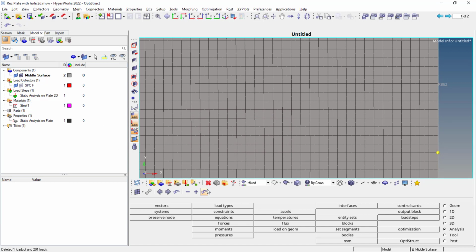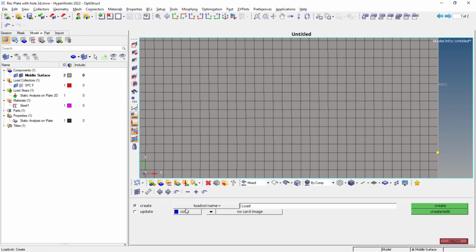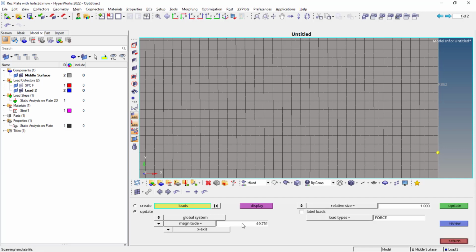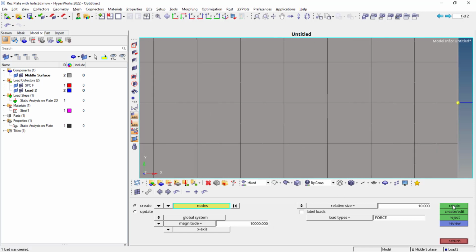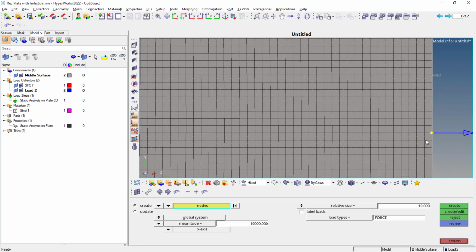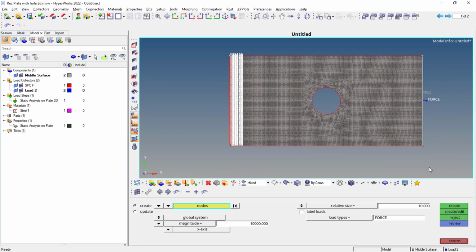I'd like to switch to this again, load collector. I'll use load 1, load 2 this time to avoid the issues. So create it, and here it is active. You can switch to the analysis from here, force. Now I need to create it new. Node is this, just select it, and the load magnitude is 10,000. Along the x direction we are applying the loading condition. So this is fine, and you could see the preview. Once you create it, you will have this.